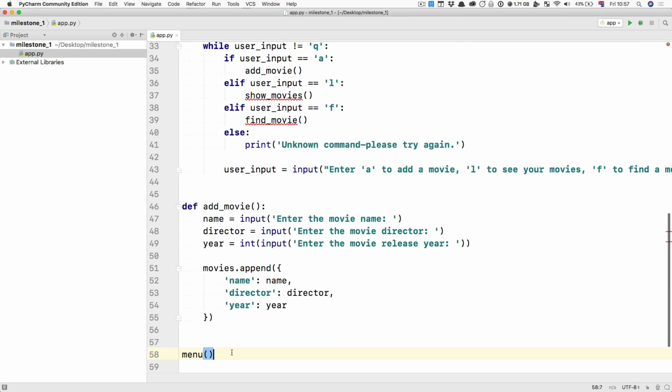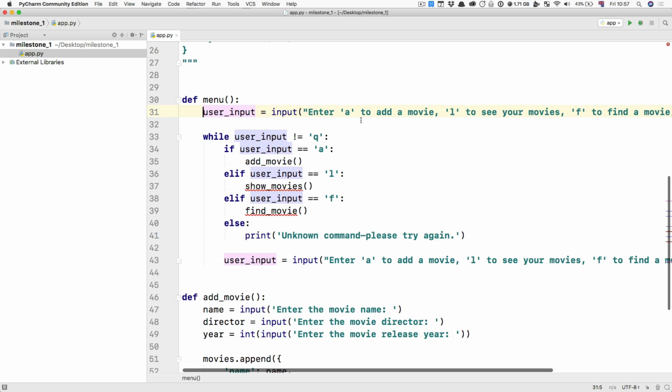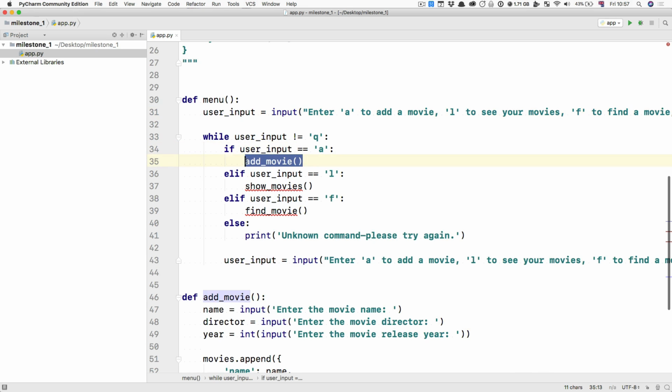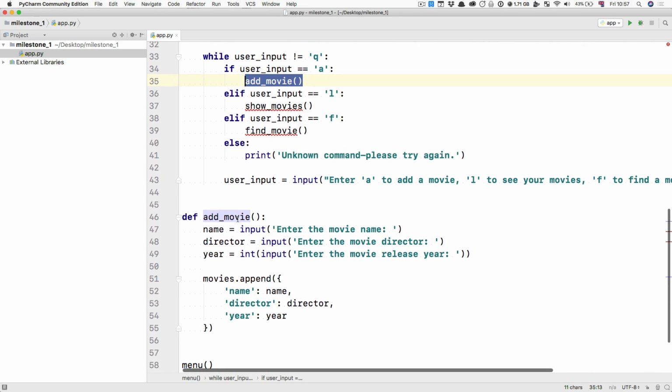As soon as we go down to line 58, we've got our menu function call. So we're going to jump over to the menu function, where we're going to ask the user to enter something. If they type A, we're going to jump right into the add movie function, which is defined down here. And this is fine because this function is already defined by the time that we run our menu function.